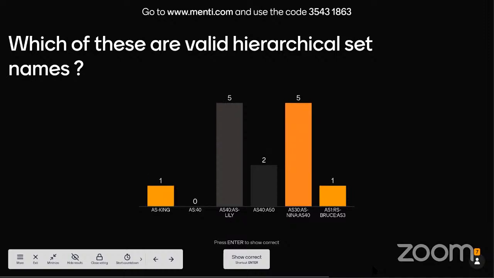Which of these are valid hierarchical set names? Is it AS-King, AS colon 40, AS40 colon AS-Lily, AS40 colon AS50, and so on? Okay, so let's look at this again together.